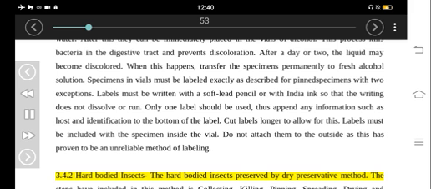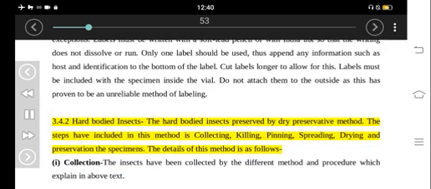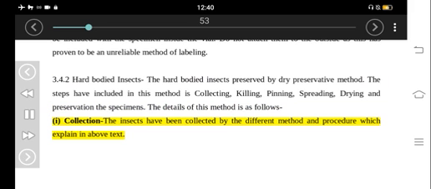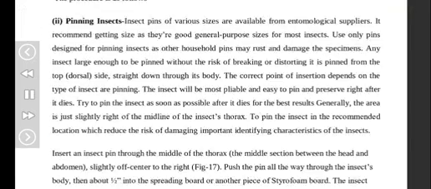3.4.2 Hard-bodied insects. The hard-bodied insects are preserved by the dry preservation method. The steps included in this method are collecting, killing, pinning, spreading, drying and preserving the specimens. The details of this method are as follows. Collection. The insects are collected by the different methods and procedures explained in the above text. Fig 16 Insect spreading board.